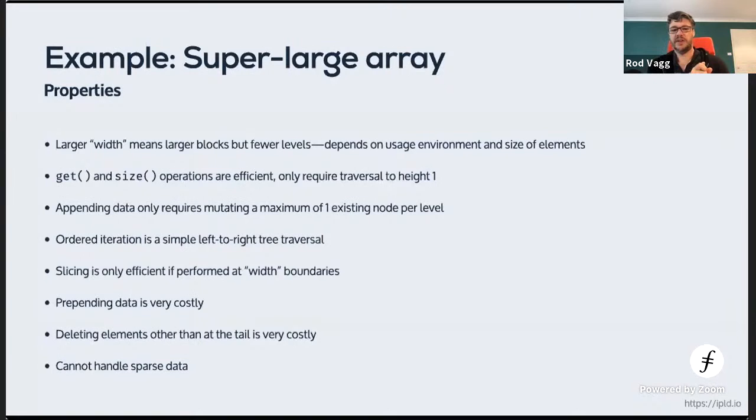Pre-pending data is equally costly because you end up rewriting stuff. There are ways to do it efficiently if you were working at the width boundary, but you can see it gets messy. So this thing is really more optimal for adding things at the end. And same with deleting.